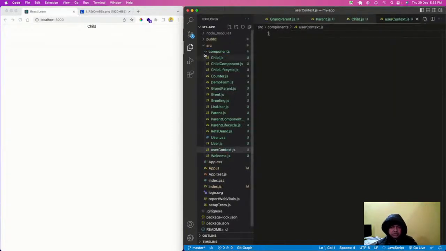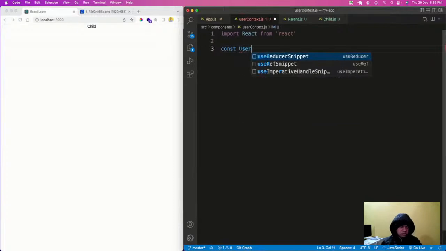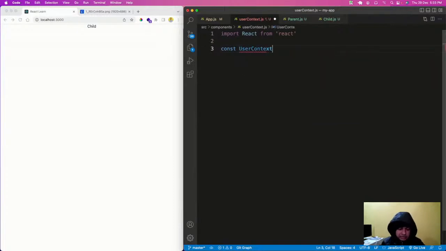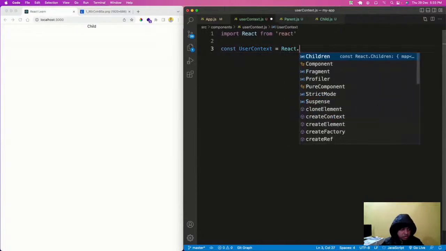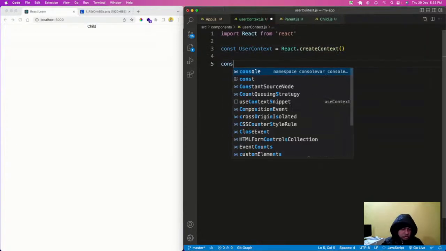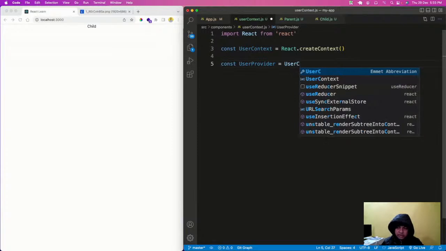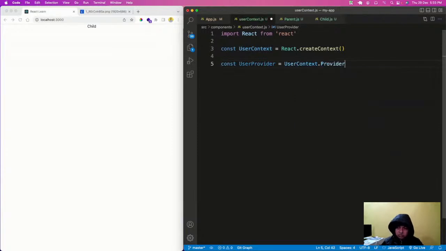So in these components, I'll create a user context.js. It is a different kind of file, not like your own file. Here I'll do an IMR, import React from React, then const userContext equal to React.createContext(), like this, and then const UserProvider equal to UserContext.Provider.